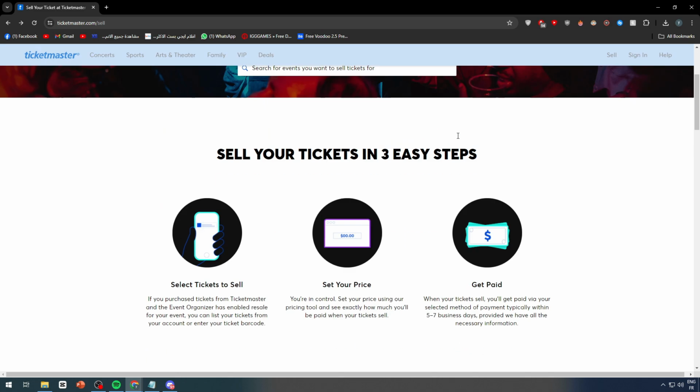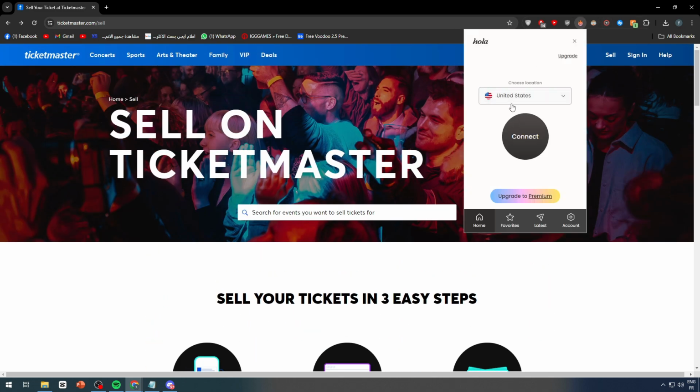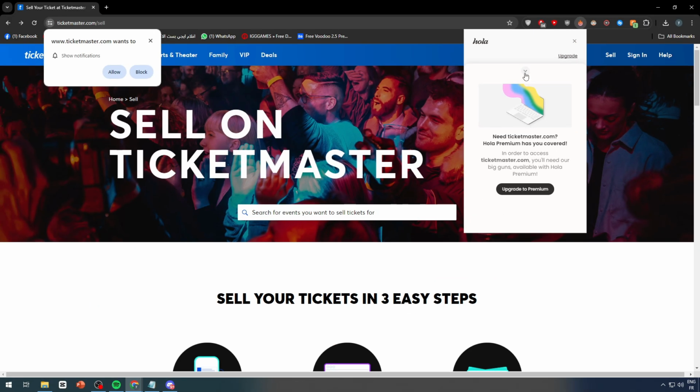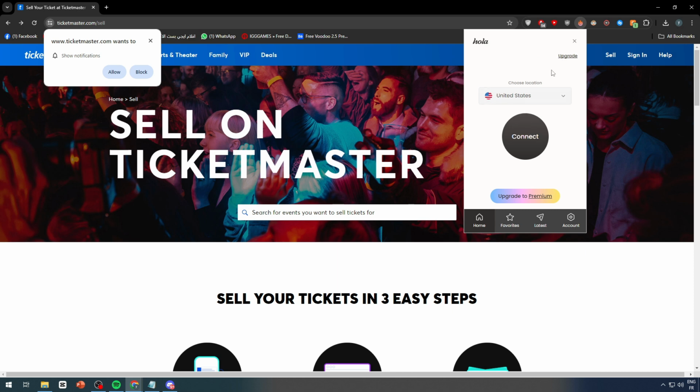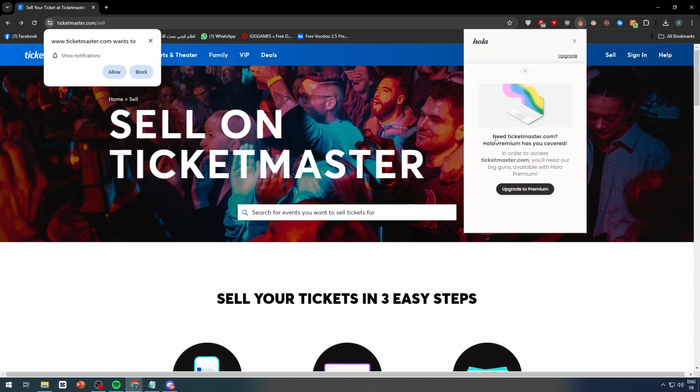So in case you had the same problem as I did, you can use, for example, a VPN. A VPN can be very useful for such problems. So click here, click on connect, and here I will just go down, click on connect once more, choose location, let's choose United States, and for Ticketmaster.com, the premium plan has you covered.